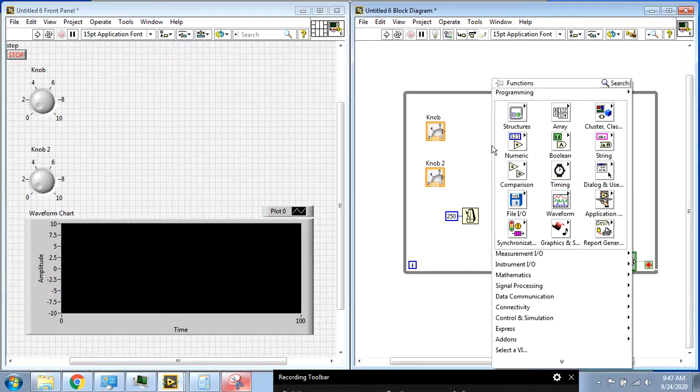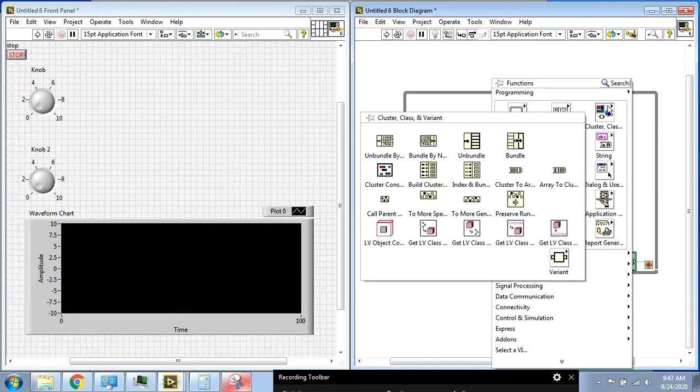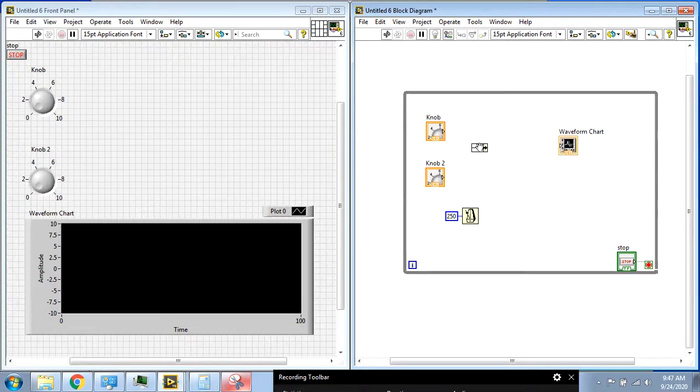So if I right click, and if I go up here to cluster, you'll see there's one called bundle. And just like you would do with wires, you bundle clusters together. So I basically run those there. Now suppose I had 10 knobs, I could just expand that down. But for now we just have the 2.